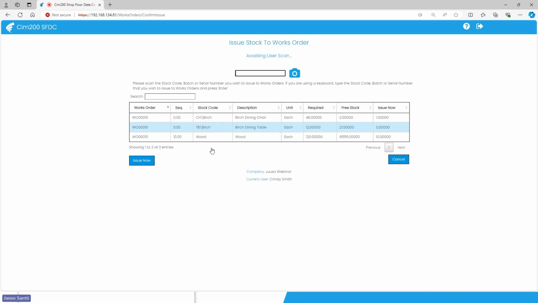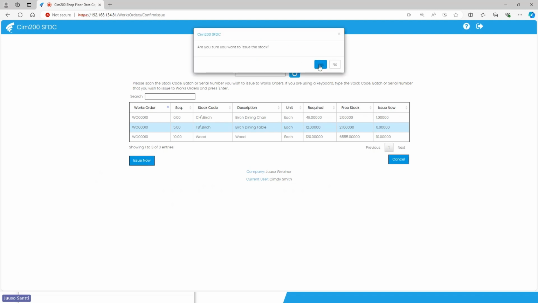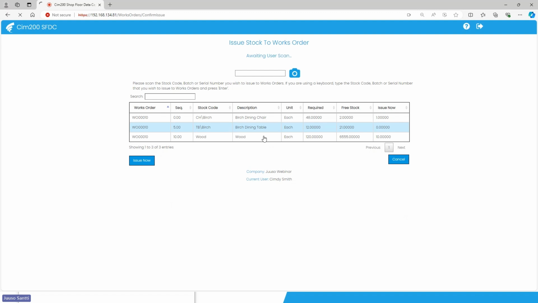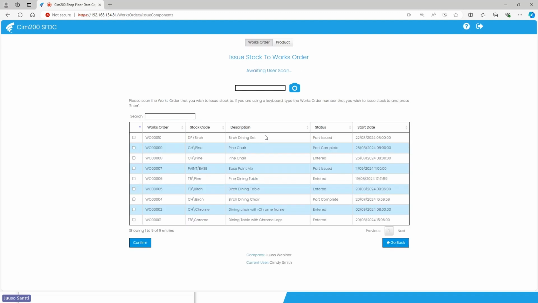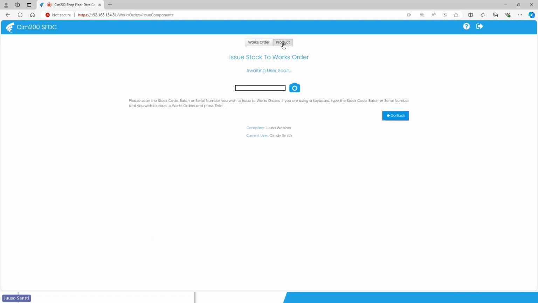I'm confirming, because I only had two free stock there. I'm issuing now 1 and 10 and going in and issuing. Now, yes, I do want to issue the stock. And there we go. So that is to issue onto the works order by scanning the works order. However, we have a toggle on the top where you can actually go and select the product.